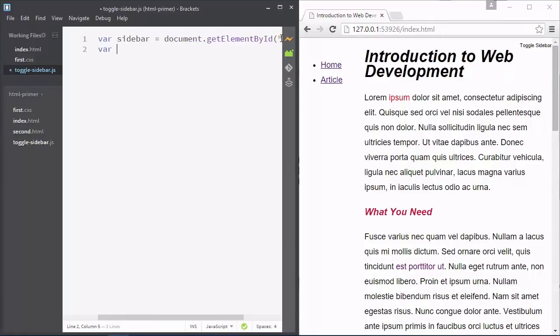Now we want our main content. So I'm going to create another variable called mainContent. Now, one thing about JavaScript is that it is what's called case sensitive. So this mainContent is different than a maincontent with a lowercase c.